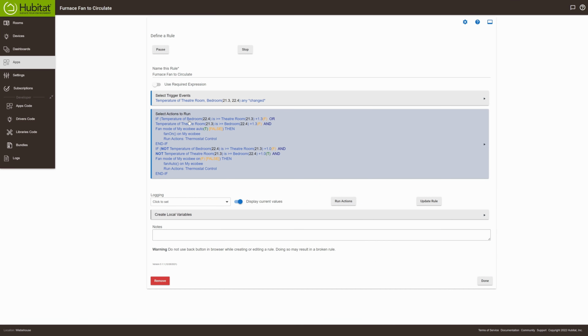In the case of my home, my theater and my bedroom are my two hot and cold spots, and they do interchange depending on what time of day it is. So those are the two EcoBee sensors I'm using to come up with the condition of when to run. Anytime the temperature of the theater room or the bedroom changes and reports a change, it's going to run this action. Now, how to set up an action like this? Let's go through it. I'll guide you through the whole process here.